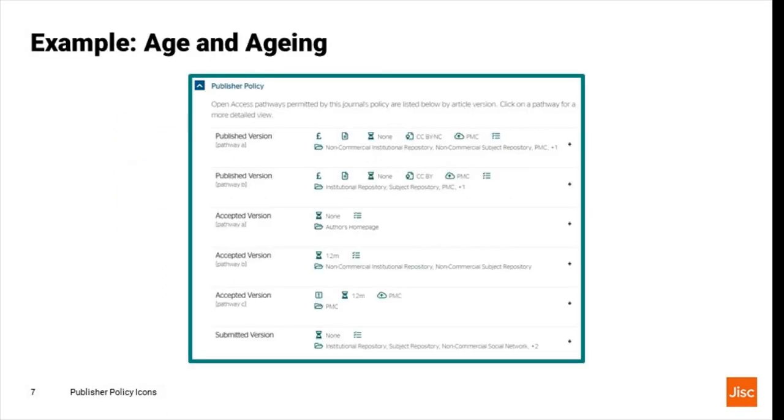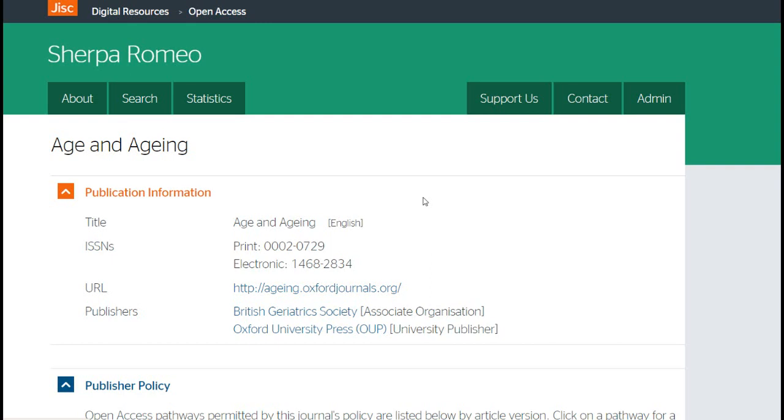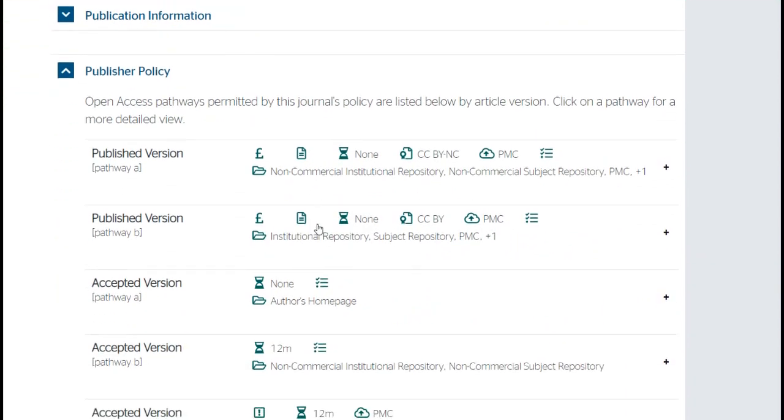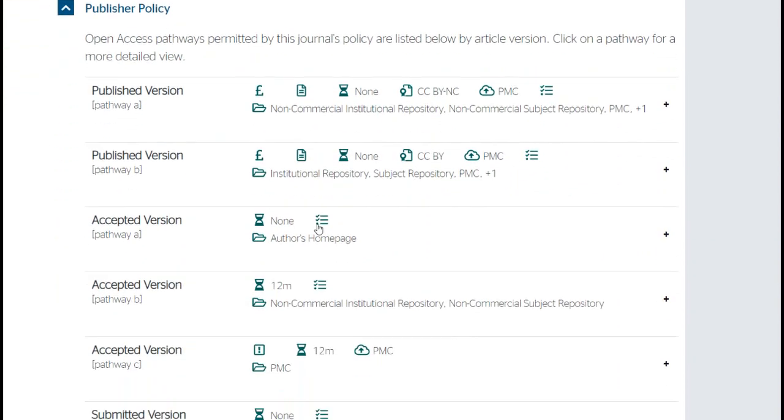We will now take a look at an example of a publisher policy so that we can see the icons in use. For the purpose of this demonstration, we will look at Age and Aging, which uses many different icons to represent the various facets of its publisher policy. Here is the Age and Aging journal page. For the purpose of this demonstration, I just want to look at the publisher policy. So I am going to hide the publication information and scroll down to the publisher policy.